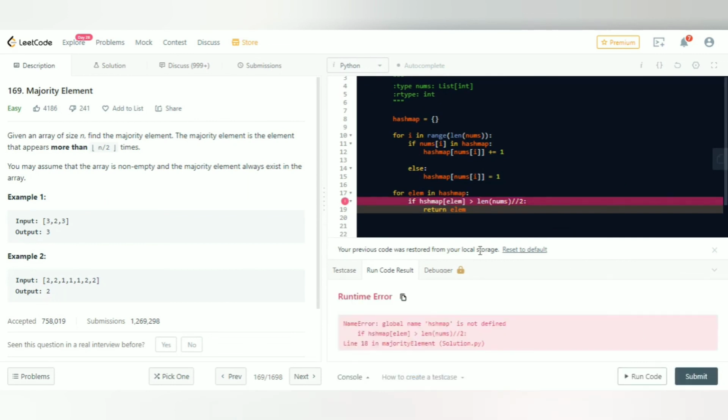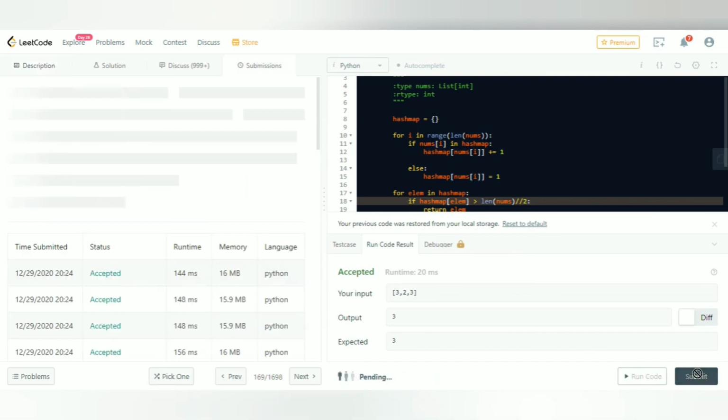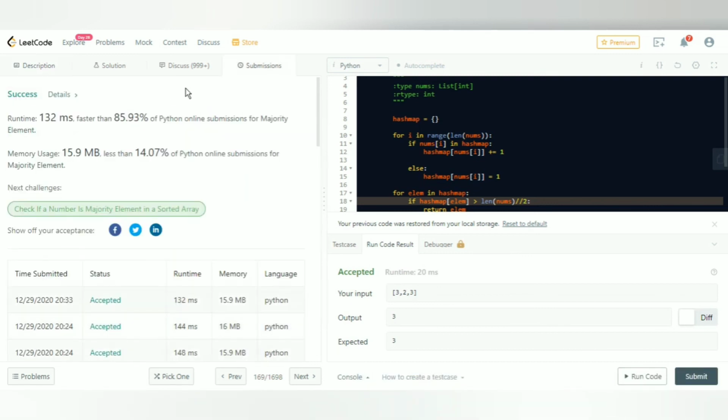Oh, a typo. Let's fix that real quick and let's see. There you go, it works. Let's submit. And there you go, that's how you solve this problem.